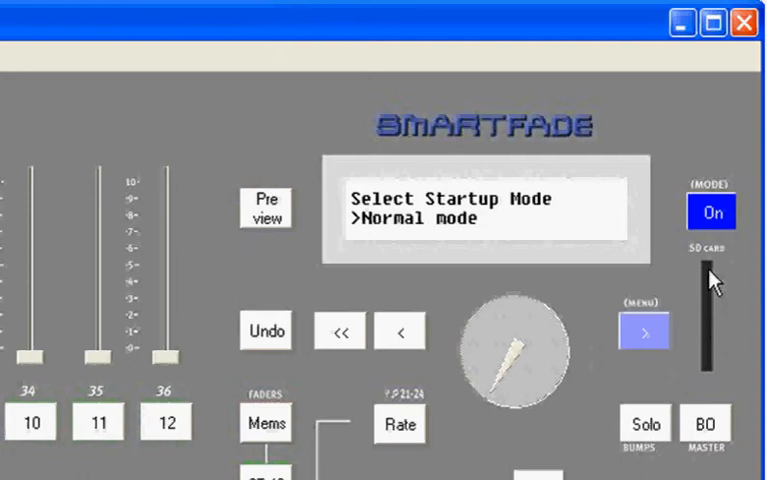Just to the right of those, you'll notice the SD card slot, and the SD card slot is where you can use a standard SD memory card, like the kind you might see in a cellular phone or in a digital camera, to store and retrieve shows. You can store shows to the SD card and then retrieve them later. And in the upper right hand corner, you'll notice on this Virtual SmartFade, it's labeled on. In fact, on a real SmartFade, it's labeled with the universal symbol for power. And you can turn your SmartFade on by pressing that button.